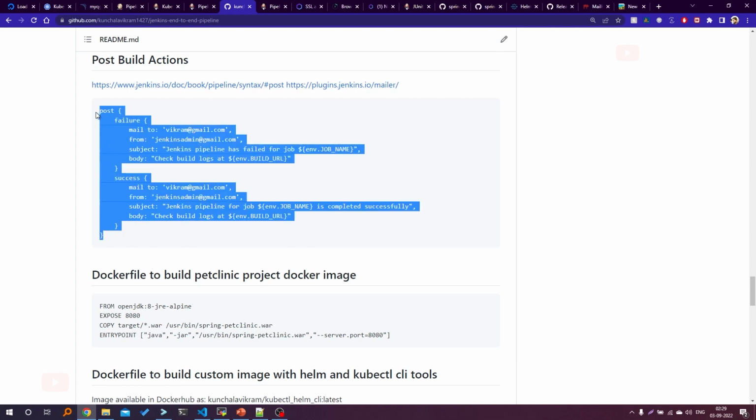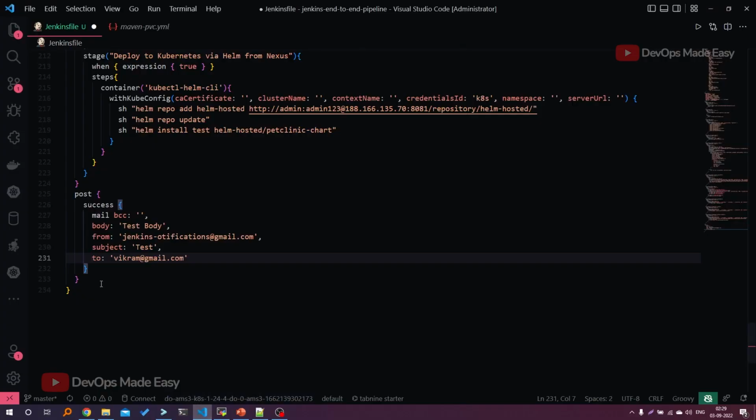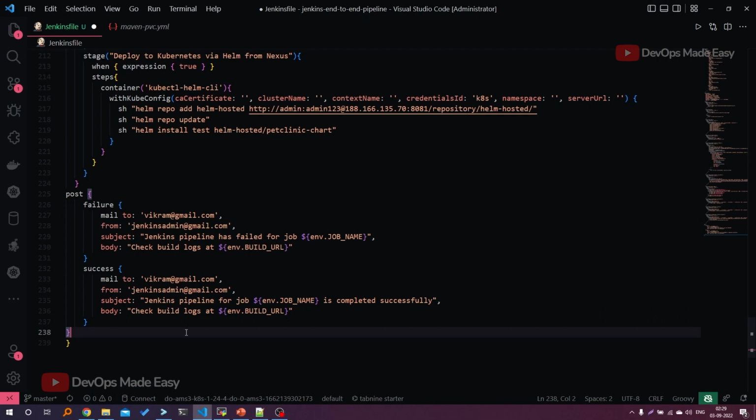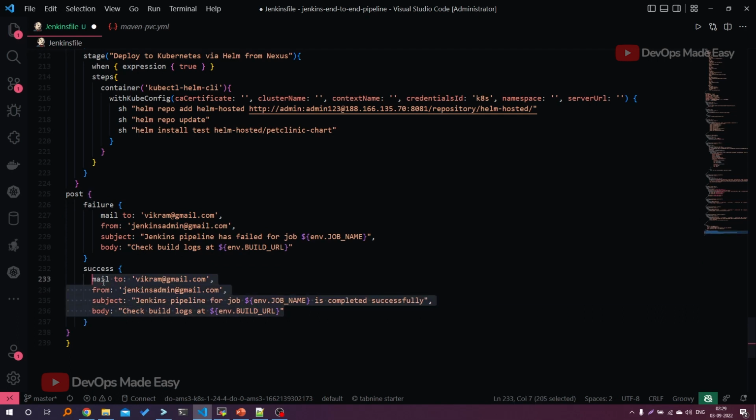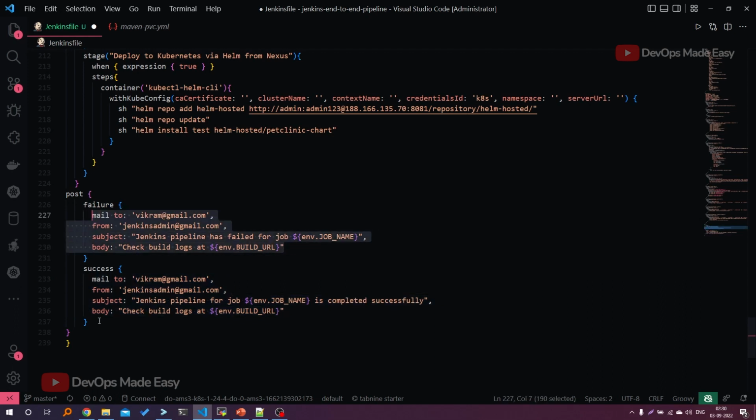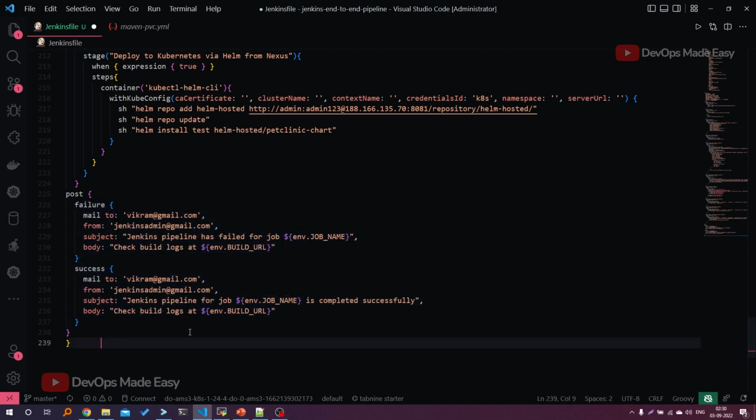So I can just copy this entire thing. It is the same thing actually. So this is the post build actions. I'm just copying it. If you want, you can indent it with one space or else two spaces. It is up to you. Since we are following only one tab as a space, I'll use this one. That's it.